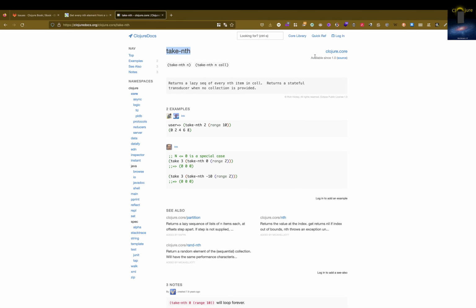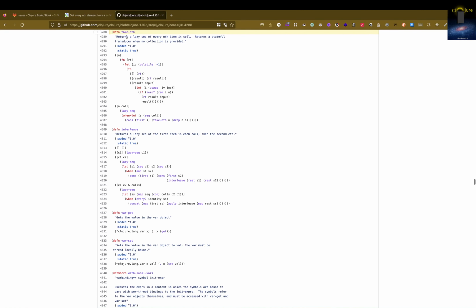And over here on clojuredocs.org, you can also go and look at the source. Just click and look, and this is how take-nth has been coded. I don't know how it really works because I'm not such a good Clojure expert, and even if I know some Clojure, I'm too lazy to go through what's happening in this piece of code. But they have already coded it for me, and I could use it.